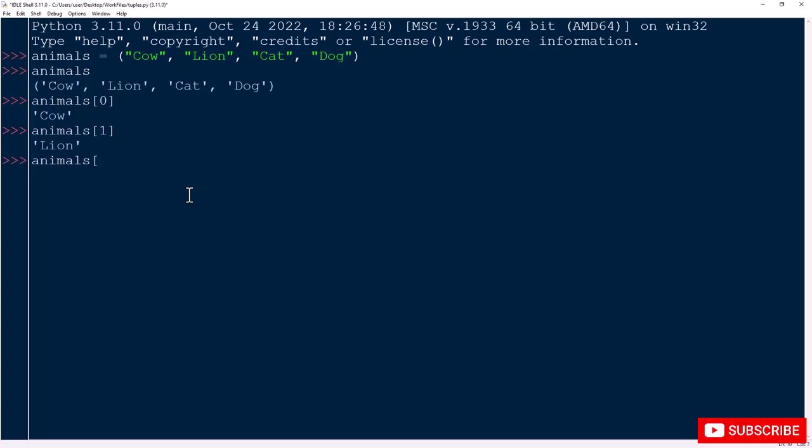Also, you can use negative indexing to access items from the end of this animals tuple, and you can do the same thing for any tuple. The last item has the index -1 and the second last item has the index -2. Exactly as in this example here. The last item in the animals tuple that has the index -1 is dog, and the second last item that has the index -2 is cat.